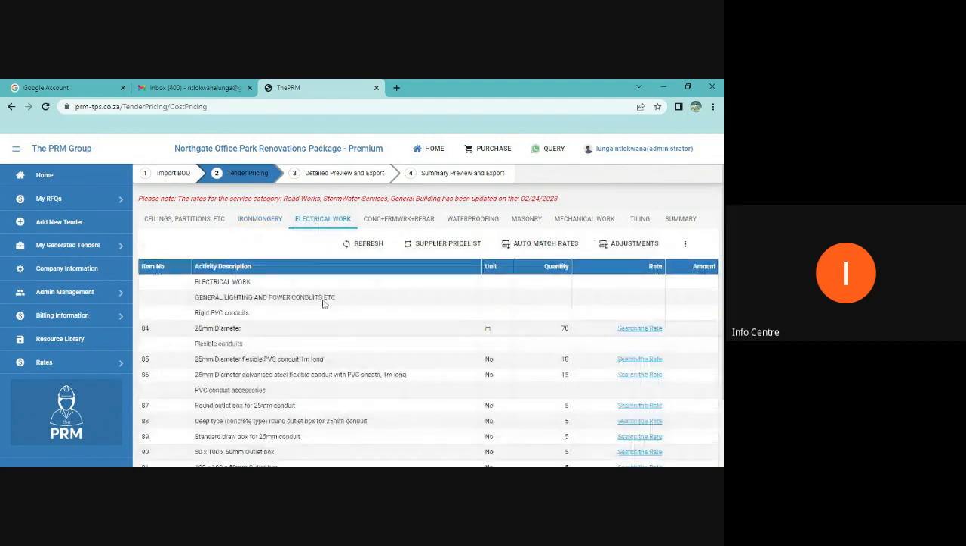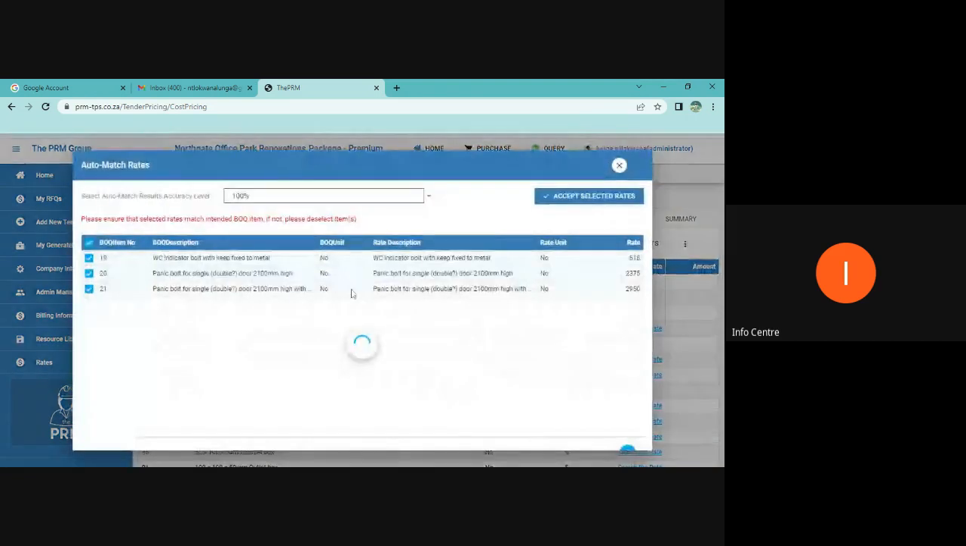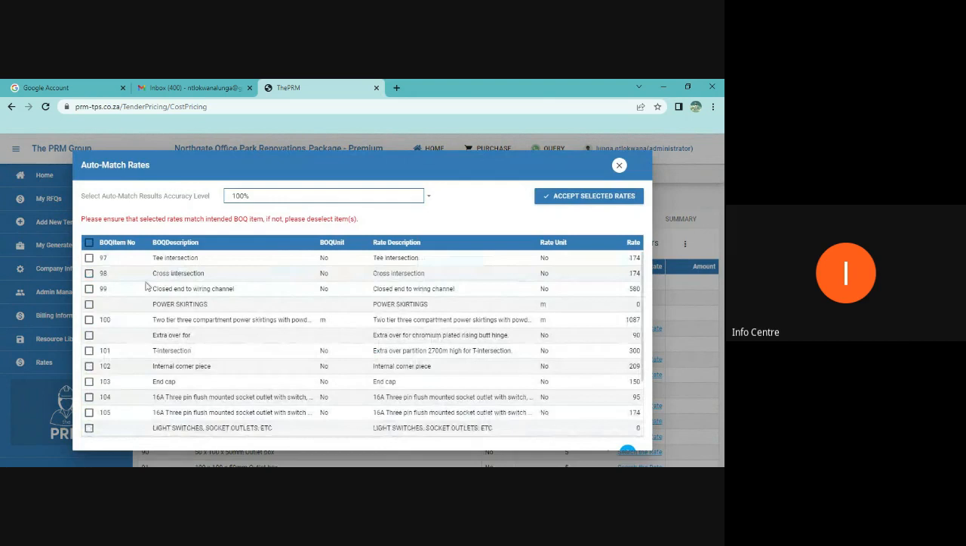We go to electrical works, same thing. So we're just doing the same thing repeatedly now. It clears the previous search, it gives you a new search. So let's just wait. There you go. So you can just click on that one.